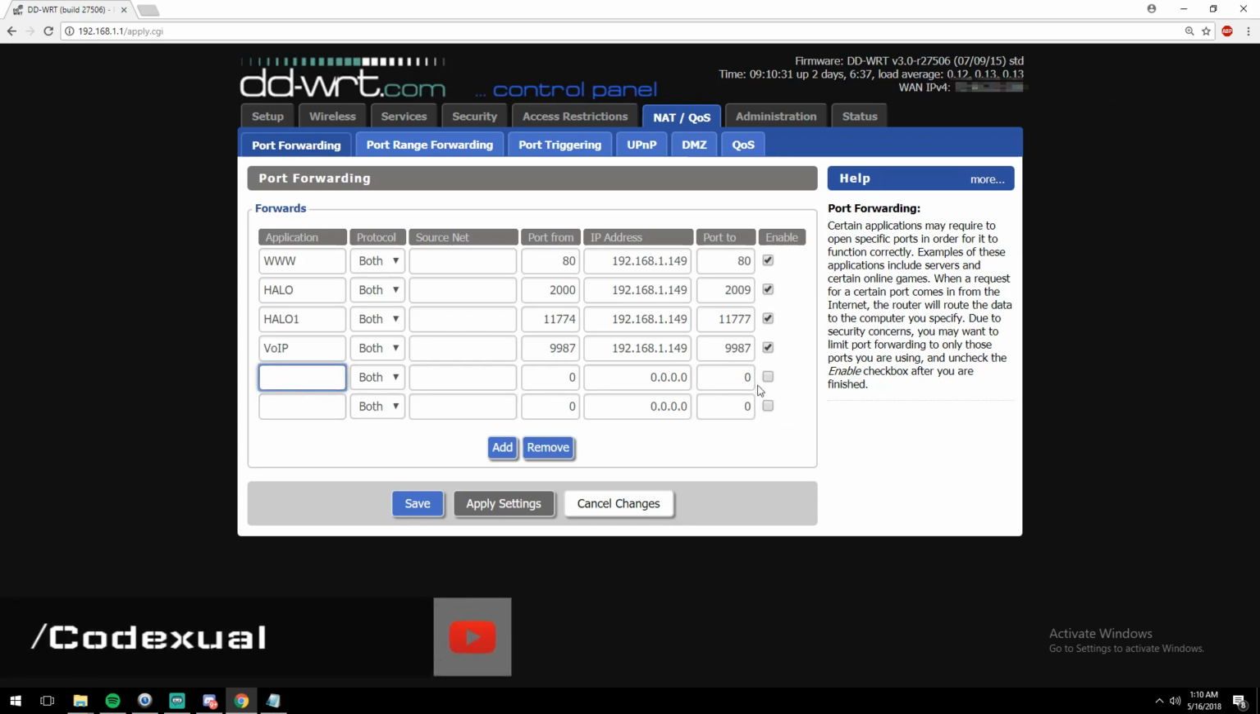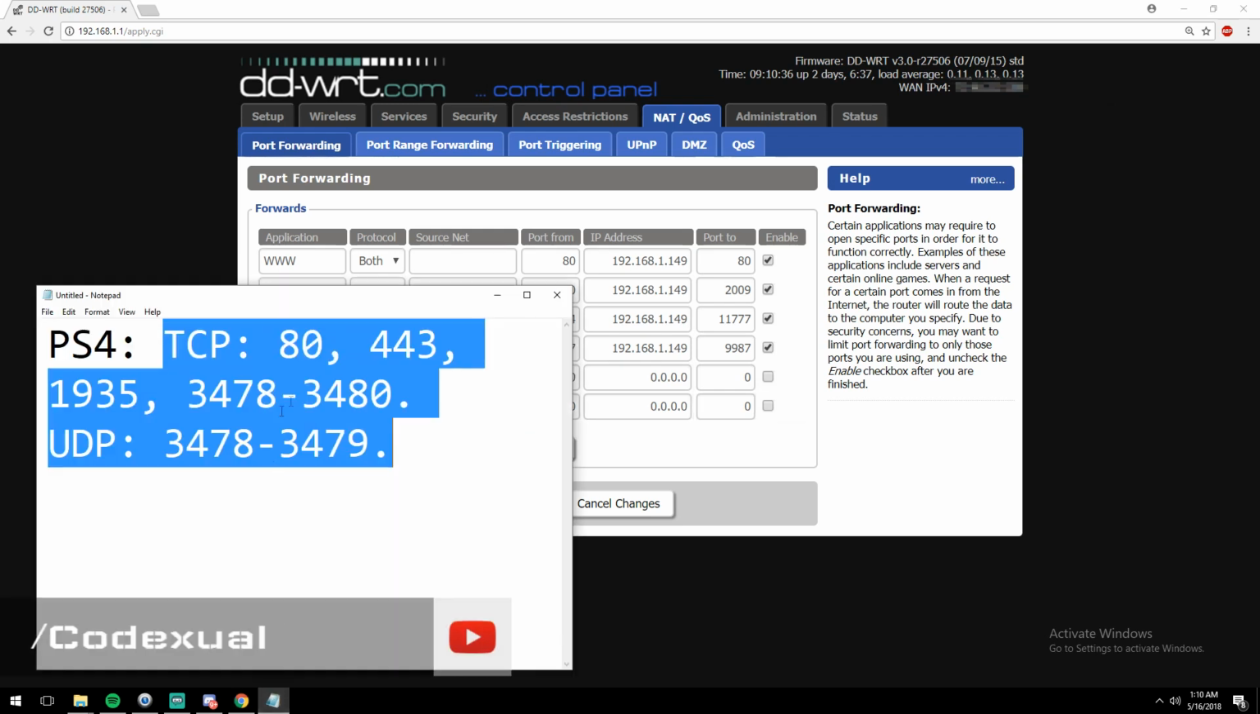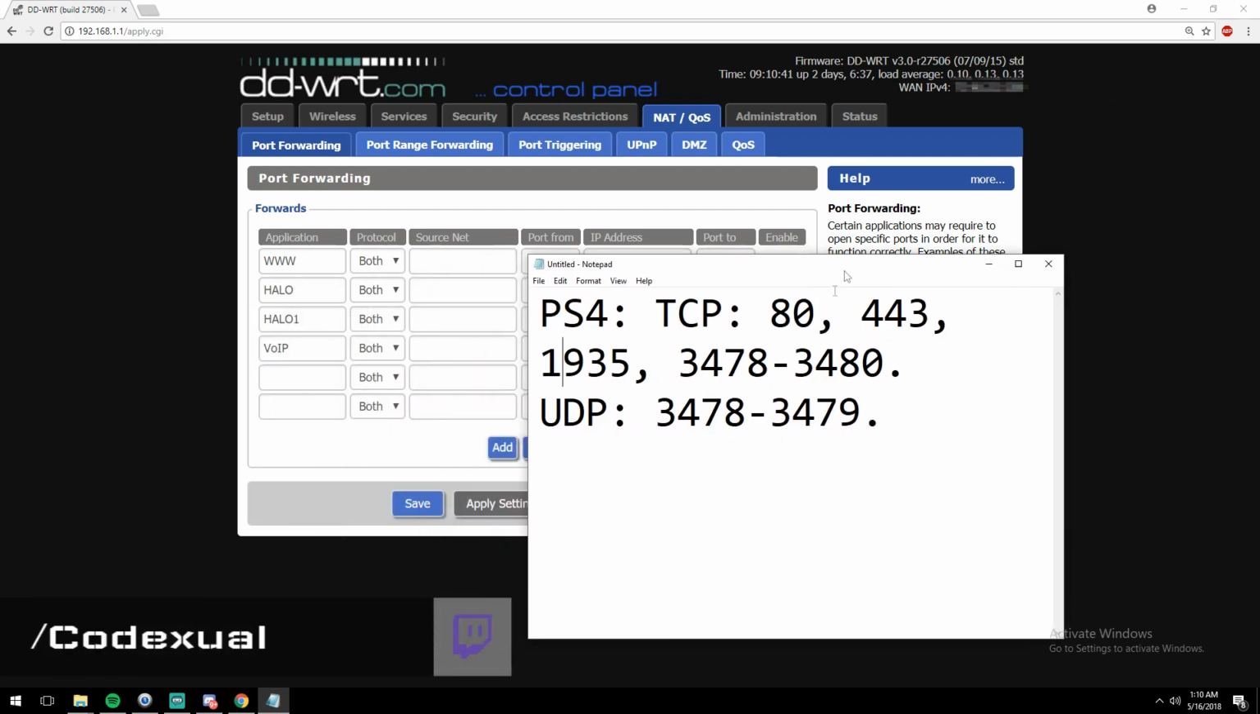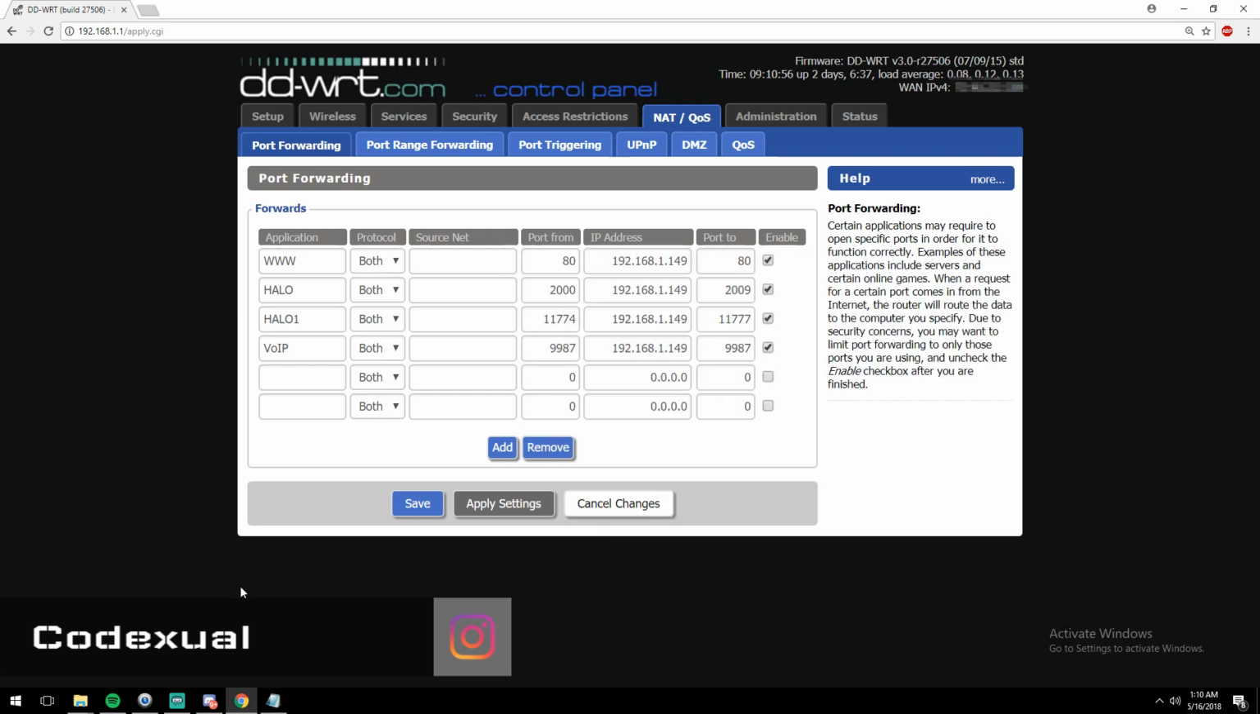Okay, that just made it disappear. I should have saved it. But following the next port forwarding number, which is 443, repeat the same, and so forth. And if it's asking for the UDP, which it is, you want to put in the 3478. So follow these ports, and you'll be A-OK, and then your NAT type should go from 3 to 2.